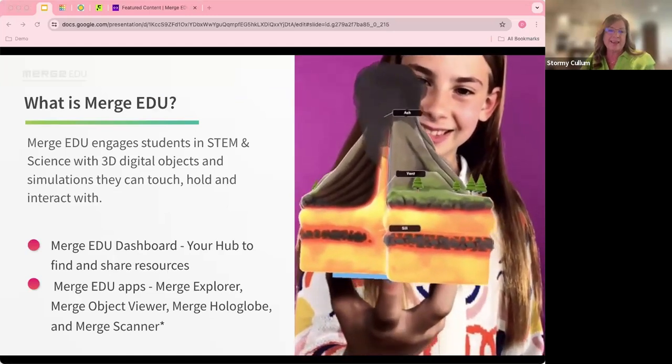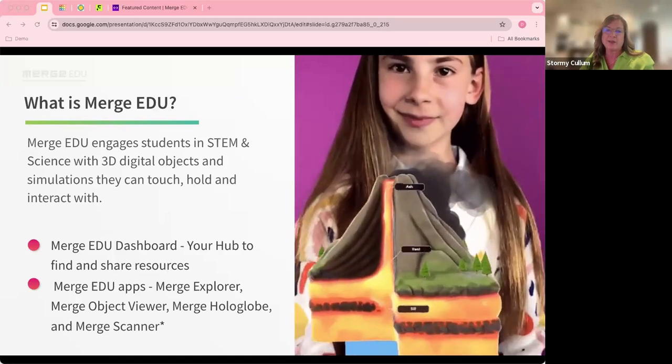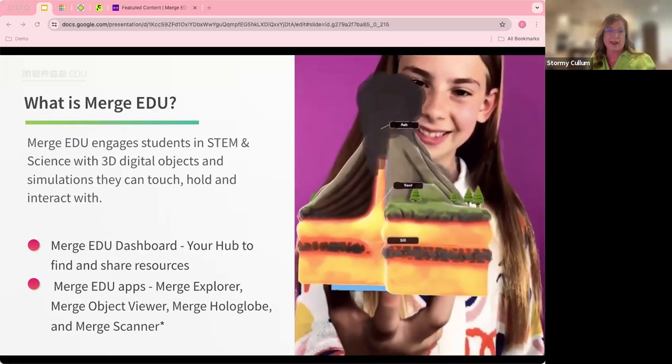Merge EDU engages students in STEM and science with digital 3D object simulations they can touch, hold, and interact with.